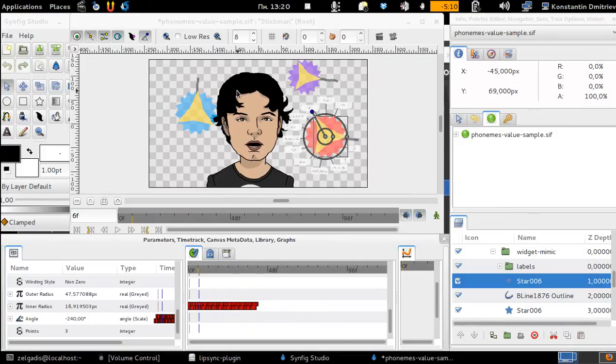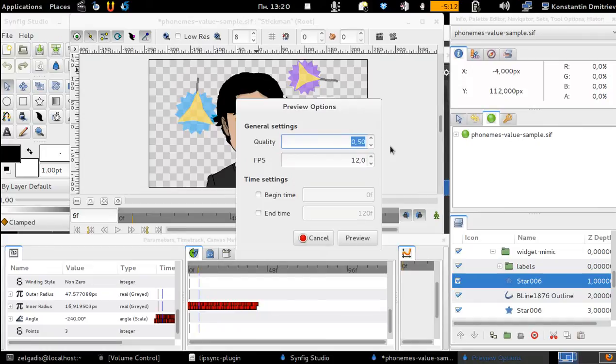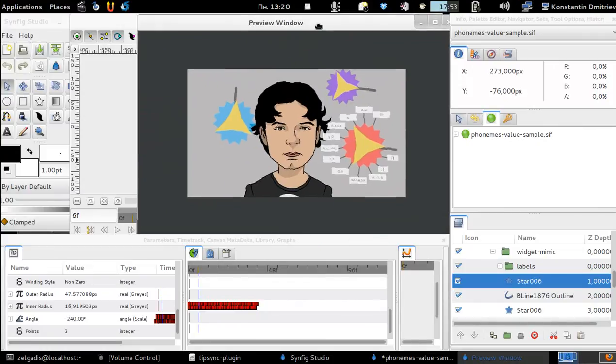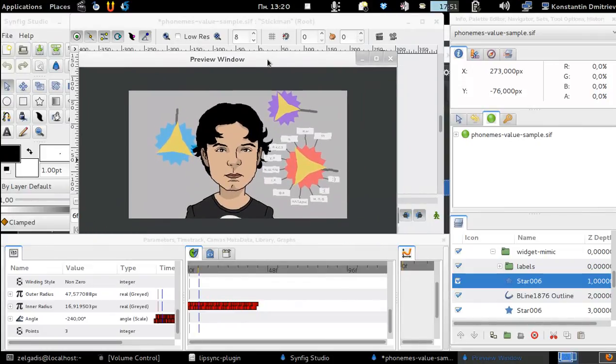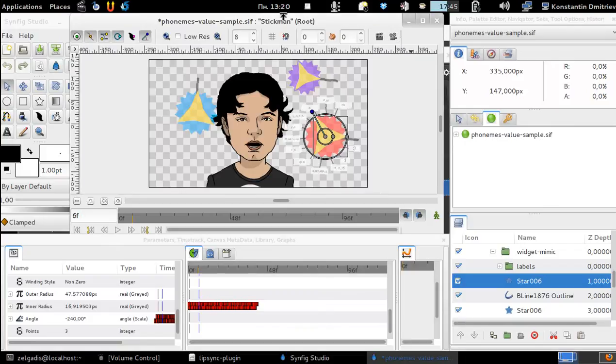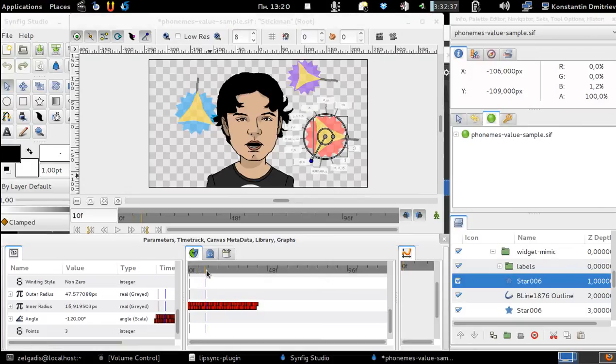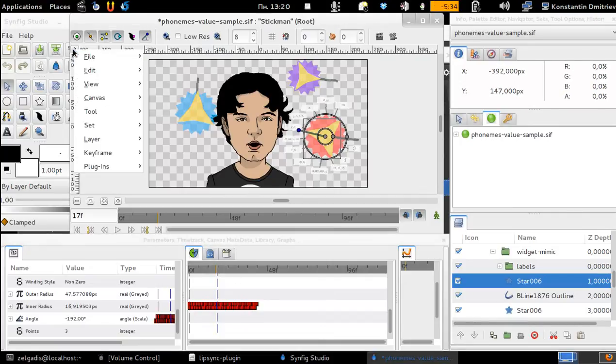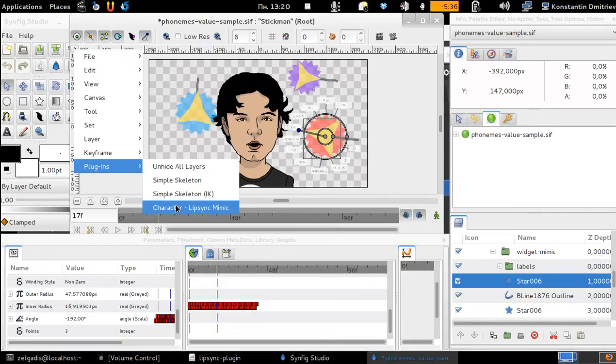So if we will hit preview, then we can see character speaking. Let's mention that we would like to edit something. We can edit it here, or we can call Papagayo again.